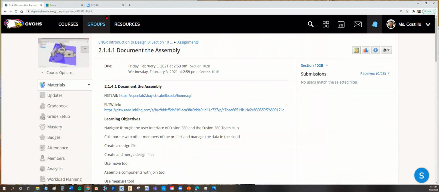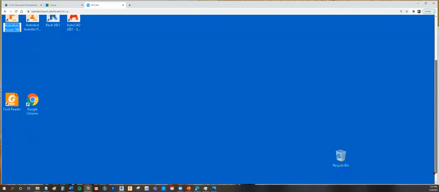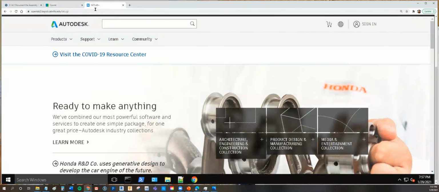So go ahead and log into NetLab if you need to. Here's the NetLab link that I actually included here. So let's get into NetLab. Go ahead and click on Fusion, and then also, if you are in NetLab, go ahead and click on a Chrome browser. What I want you to do is download the files first. Okay, so let's get logged in first, and then we'll talk about what we're going to do.